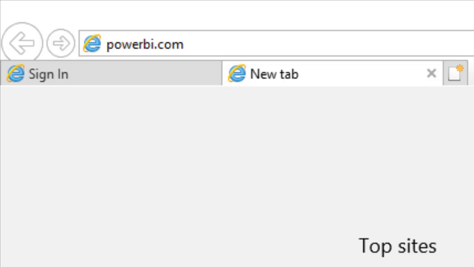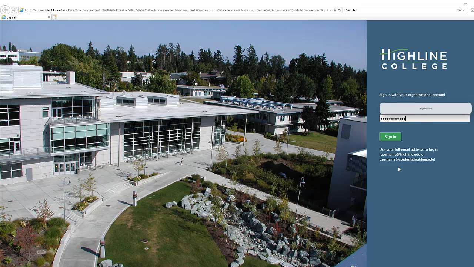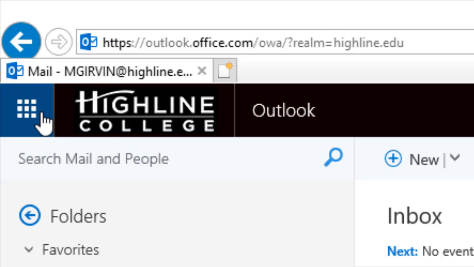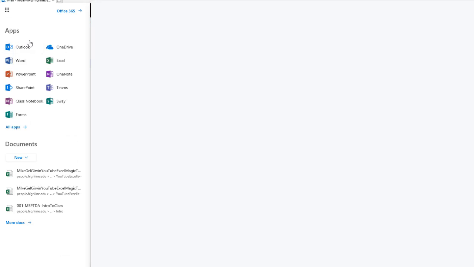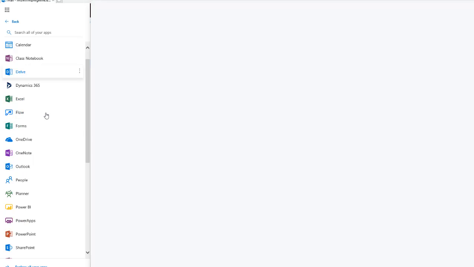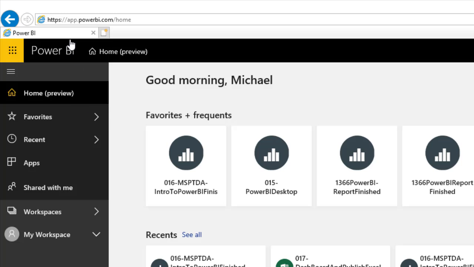Later, if you want to go back, you can go to PowerBI.com. And it will ask you to sign in. Or if you have an organization, you can use your organization page. I'm going to go ahead and sign in. Then in the upper left-hand corner, whichever Office 365 app you have open, you can click. And there's your list of apps. If you don't see it, you say All Apps. I scroll down, and there I see Power BI. Click. We can see app.powerbi.com home.